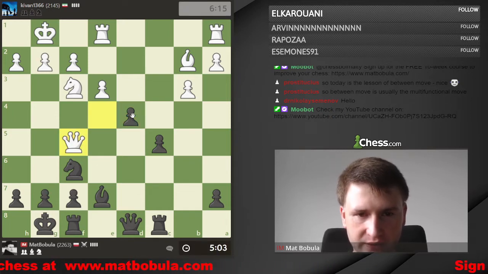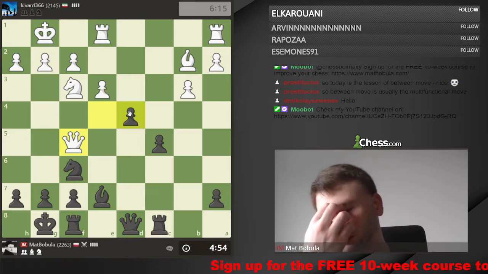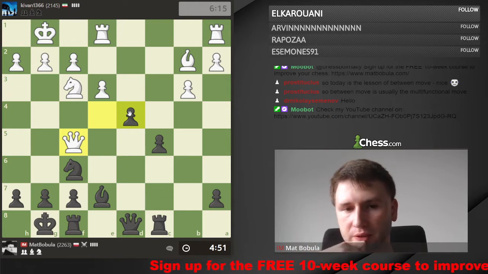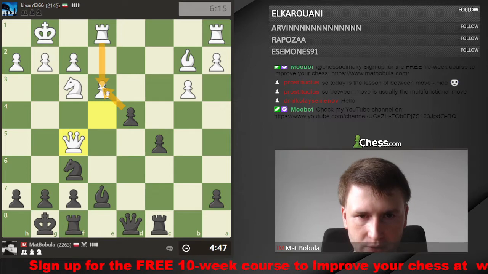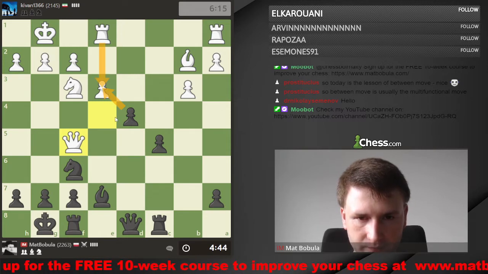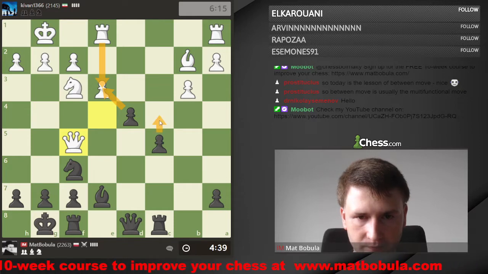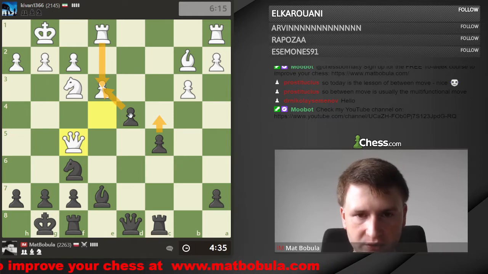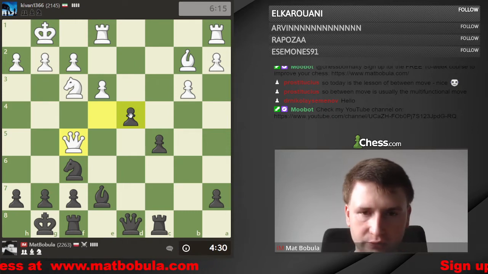Now my pawn is under attack. Should I take it? Should I push it forward? Is there any other move that I can play? Probably not. If I take, rook takes. Maybe then c4, to exchange it a little bit. Yeah, looks quite nice. Looks very equal, but I think there is nothing wrong with this.